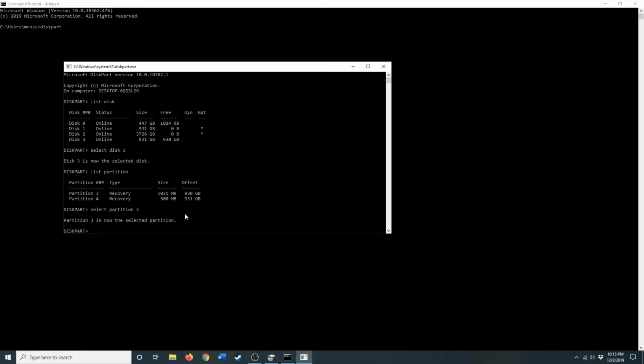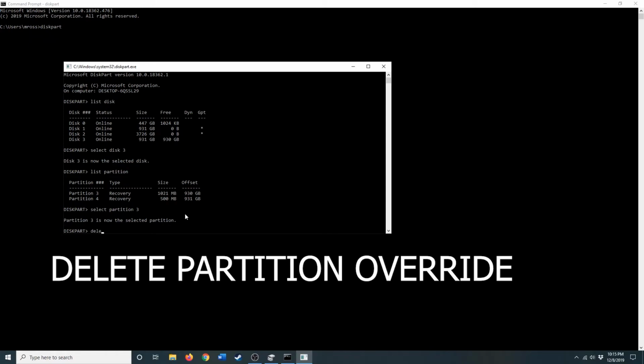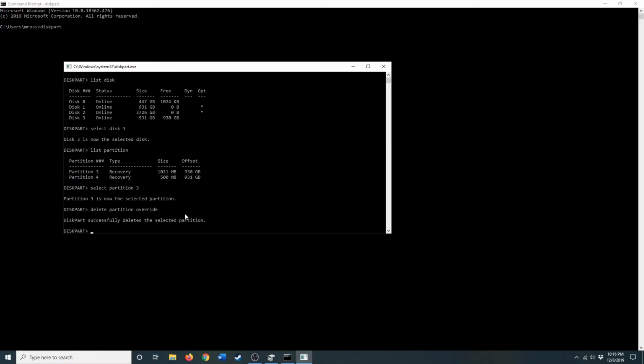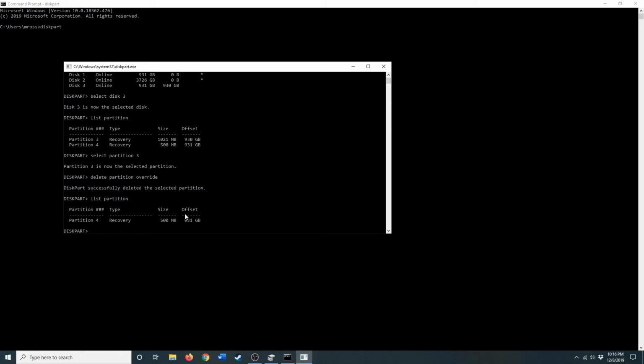and now that this partition number is selected, we're going to go ahead and delete the partition. So here you type delete partition override. That's with 2 R's. Okay, and it says it's successfully deleted. So we're going to list partitions again just to show you that. And now we only have one partition, and that's partition 4.